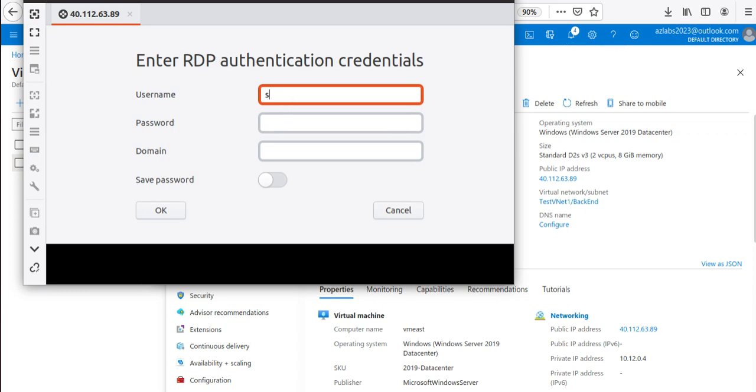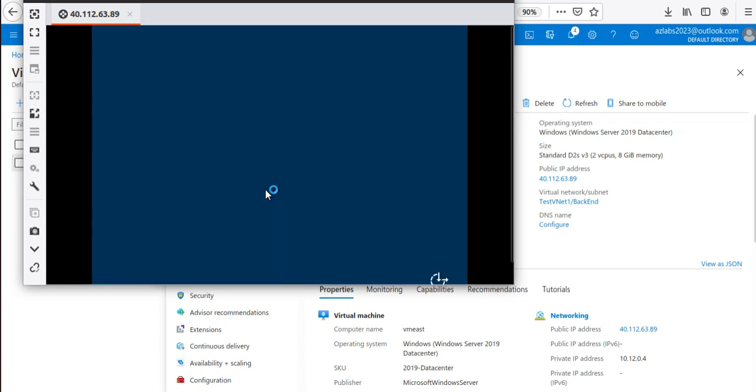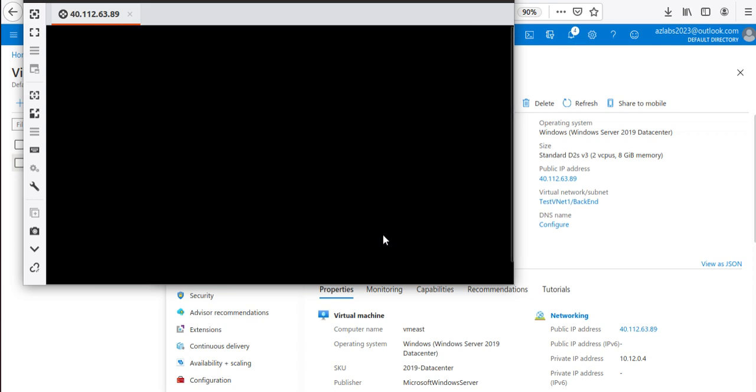So here I just need to provide my username and my password. Okay, so that's all. Domain name is not required, and I say yes or okay, and it should connect me to this particular virtual machine, and as you can see, it has started connecting me to the machine. So what I'll do, I'll prepare this machine.